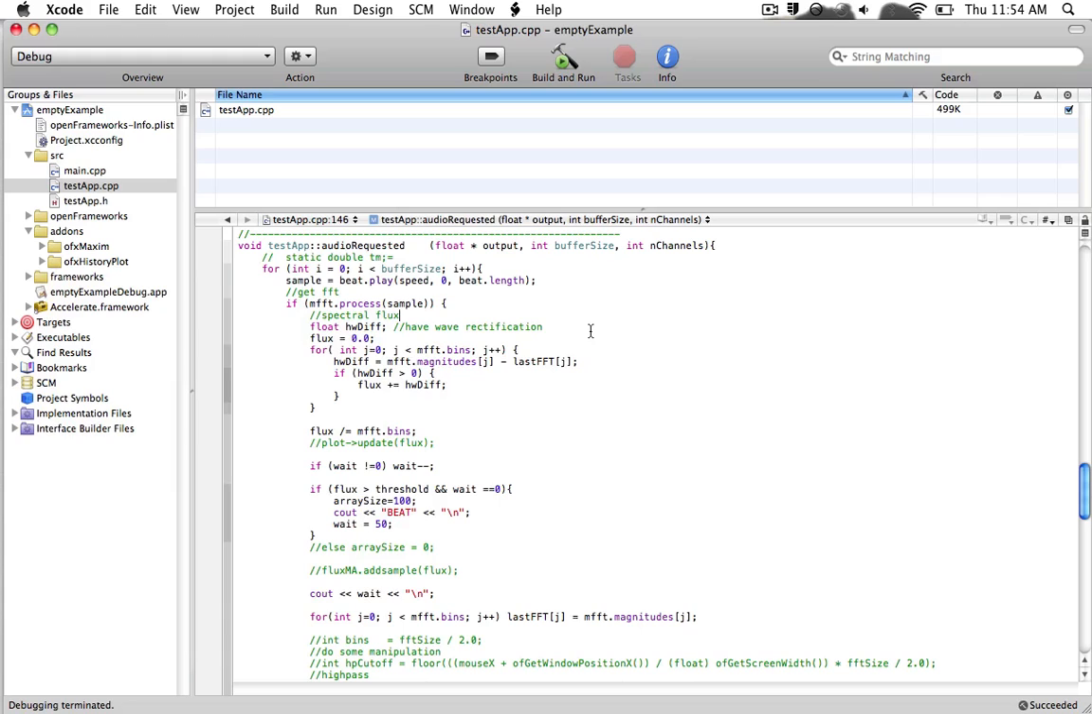It's pretty simple. What happens is you just go through all the frequency bins in the FFT with this for loop.